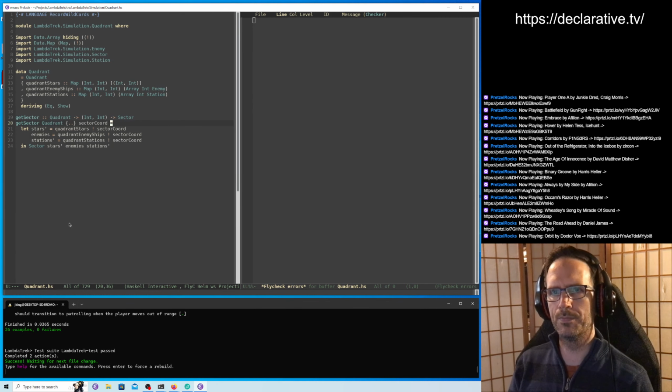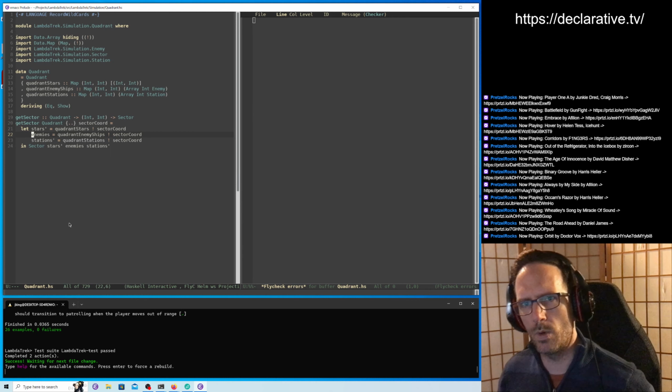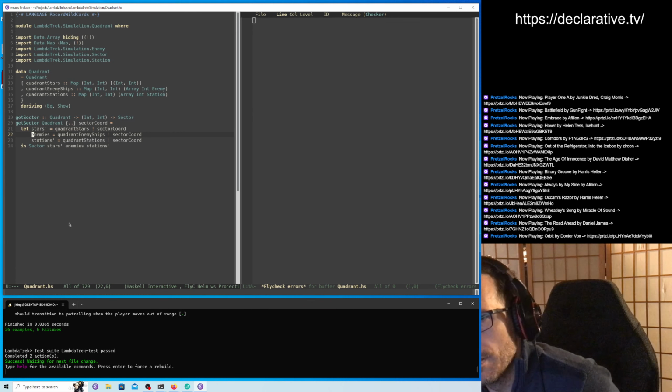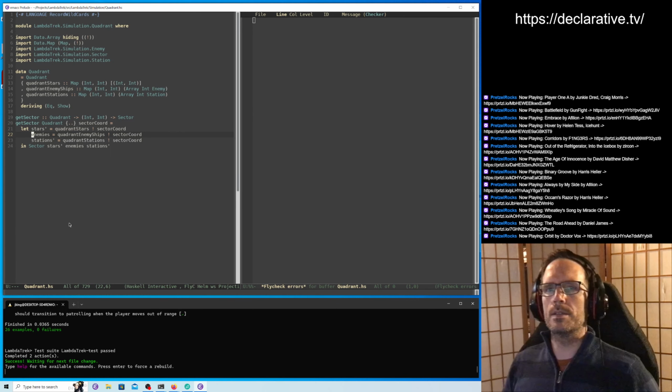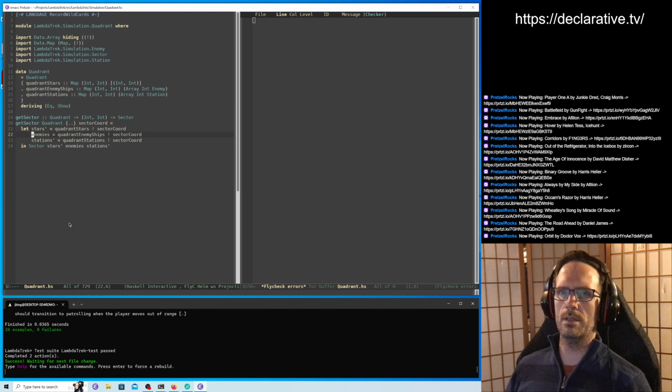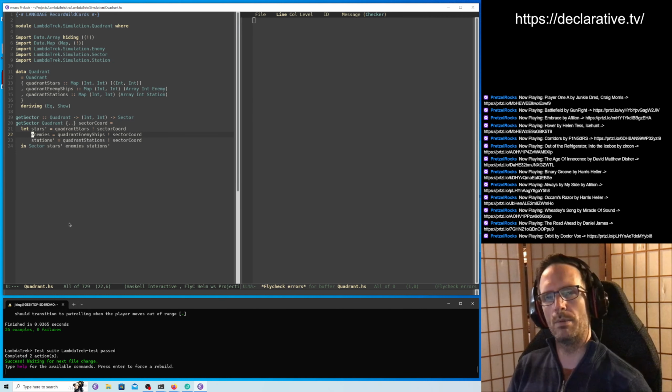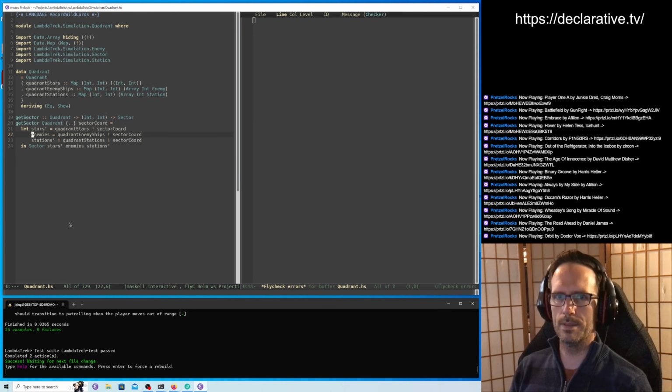Happy, happy. Okay, so we can get a sector from a quadrant. So that's good. And we want to be able to... What do we need to do? We need to also update the sector and the quadrant. It's just sort of like maps modify, except we're going to be modifying each of these maps.